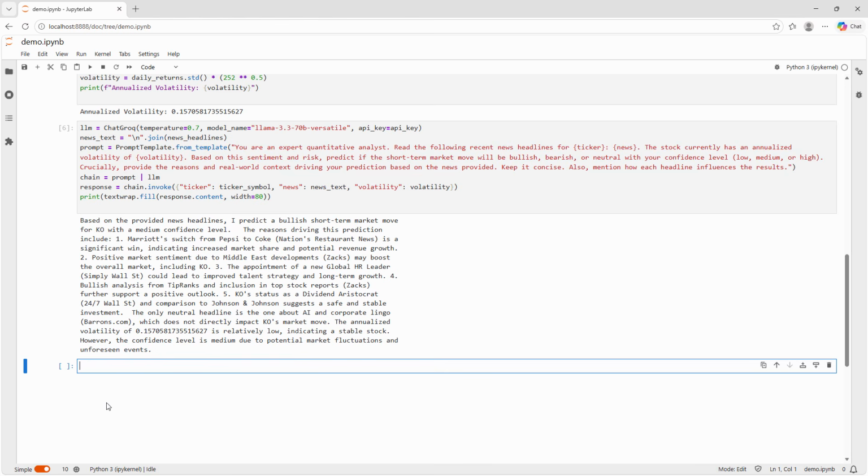The only neutral headline is the one about AI and corporate lingo from Barron's.com, which does not directly impact Coke's market move. The annualized volatility of 15.7% is relatively low, indicating a stable stock. However, the confidence level is medium due to potential market fluctuations and unforeseen events. And there it is, a logical, reasoned market prediction based on live news scraping and historical risk data.